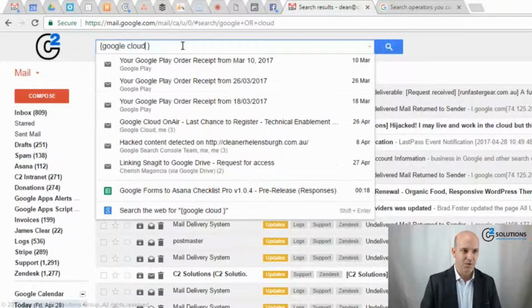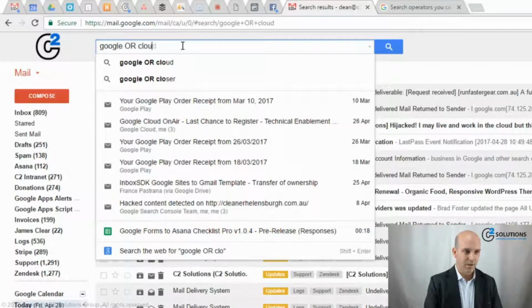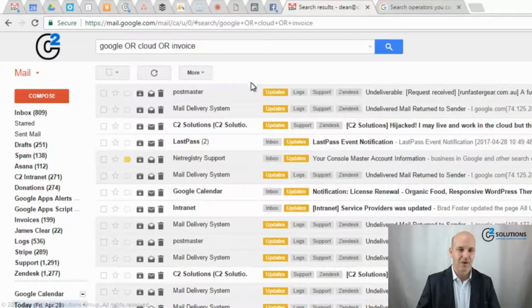Okay, it's a bit shorter, it doesn't require as many words. When you actually do more words, it doesn't require OR in between each time, okay? So you can see I can do that, or I can do OR, cloud, OR, invoice. Okay, and so now I'm getting any email. Again, the search results grow bigger with those three results in it.